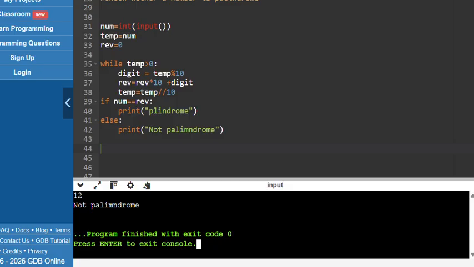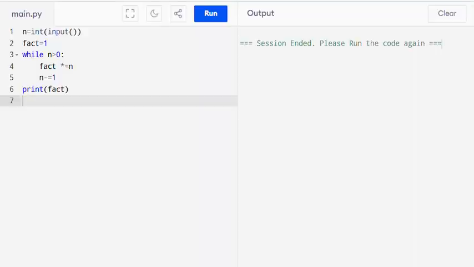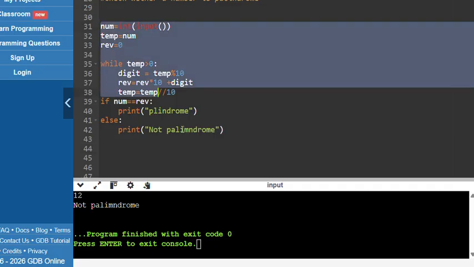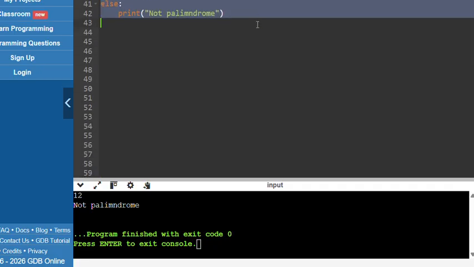I think we have to end this lecture, but one very important question is also left. And what is that question? That question is: check whether the number is Armstrong or not. What do you mean by that? Let's do the coding part first, then we will understand what an Armstrong number is.